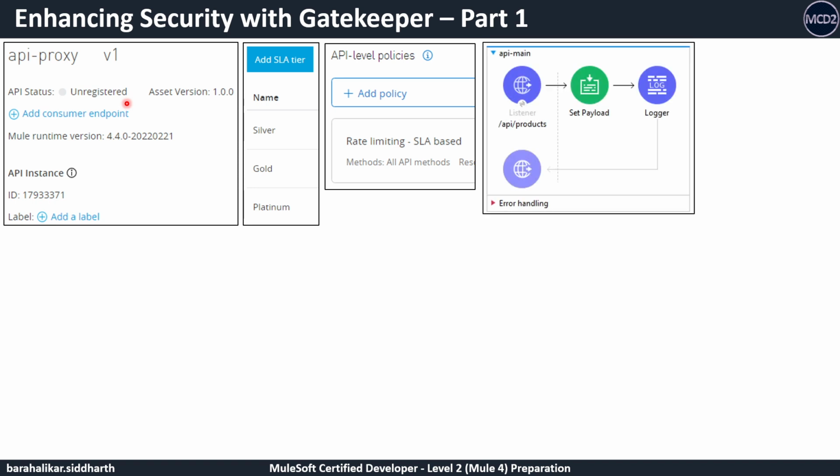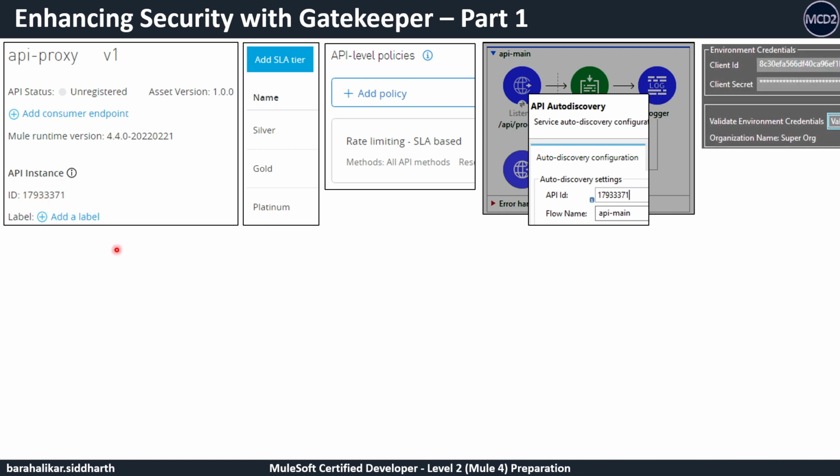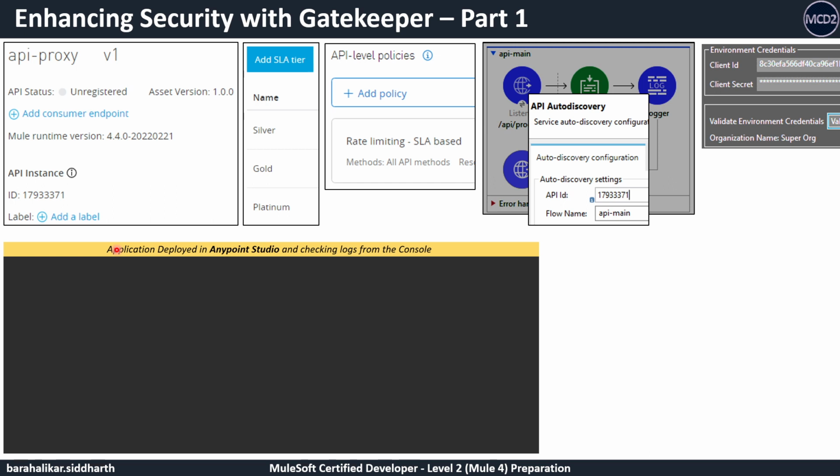And then you go to your Anypoint Studio, and you develop a simple application. In order to map this application with the API proxy, you also configure an API autodiscovery within the application with the API ID, which you receive from the API proxy. And within your Anypoint Studio, we also configure the API manager's client ID and client secret, and you deploy the application. So let's assume this application is deployed, and we are checking the logs from the console.